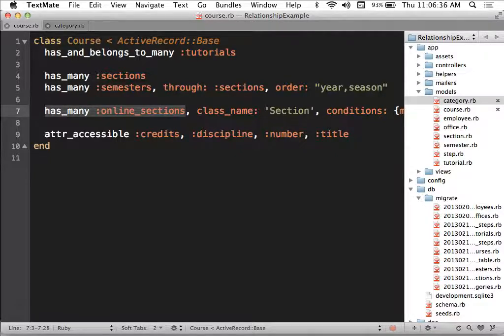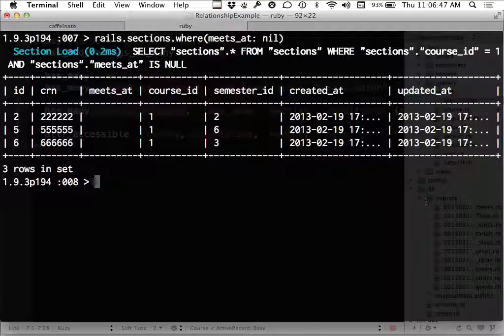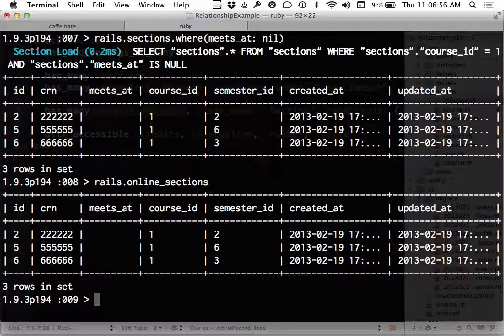But if getting the online sections is something that I find myself doing very frequently, then this gives me a way of being able to get the online sections that's a little bit simpler to type. Being able to just say Rails.online sections, as opposed to having to do the sections.where like I did there at the top of the screen.